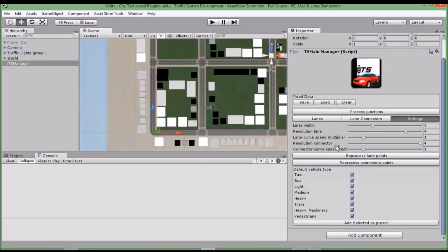The resolution connector is exactly the same as the lane resolution. The higher the value, the less points the connector has, and the less accurate will be the collision detection on the joints, on the crossing of the roads. The lower the value, the best detection. The best value is 2.5. We are going to set it right now from there.